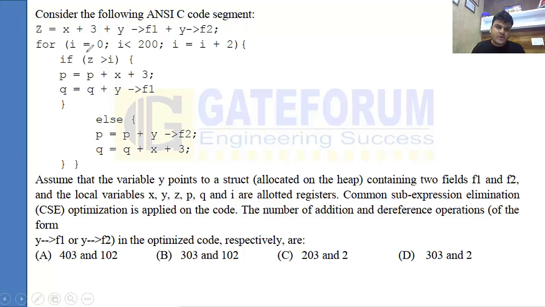Consider the following ANSI C program: Z equals X plus 3 plus Y derefers F1 plus Y derefers F2. For I equals 0, I less than 200, I equals I plus 2: if Z is greater than 1, then P equals P plus X plus 3 and Q equals Q plus Y derefers F1. Else, P equals P plus Y derefers F2, Q equals Q plus X plus 3.